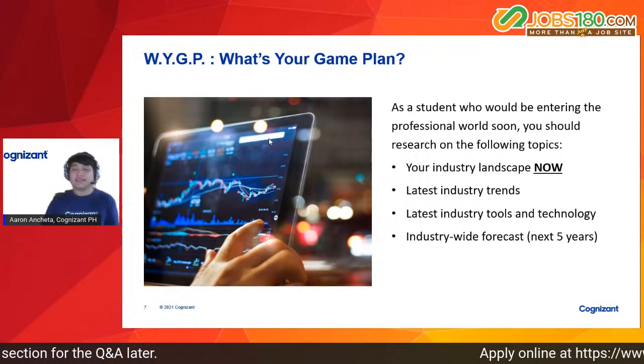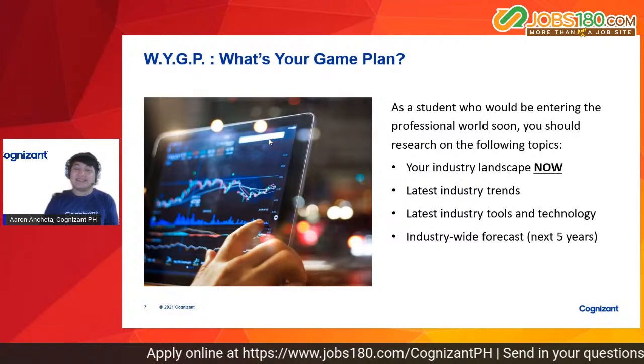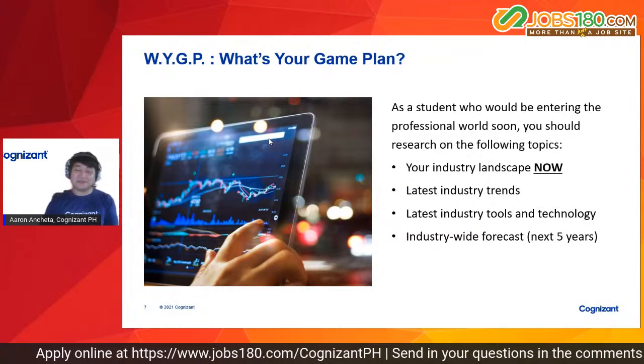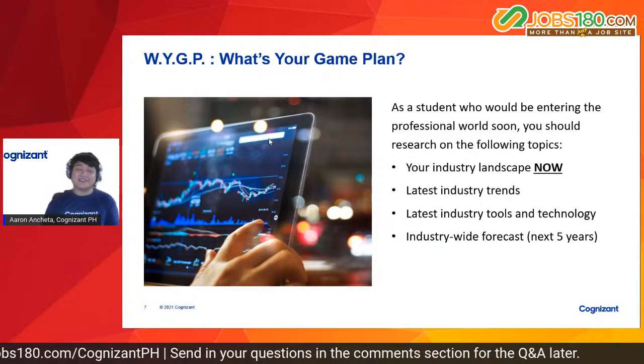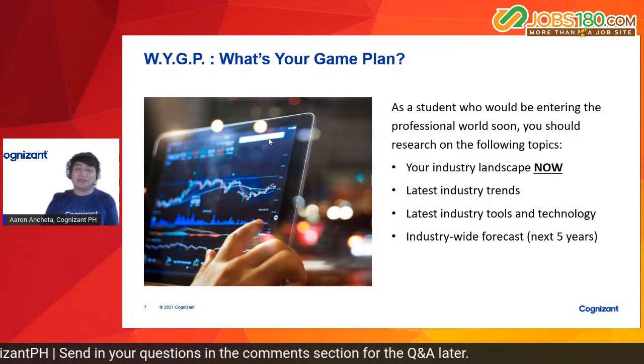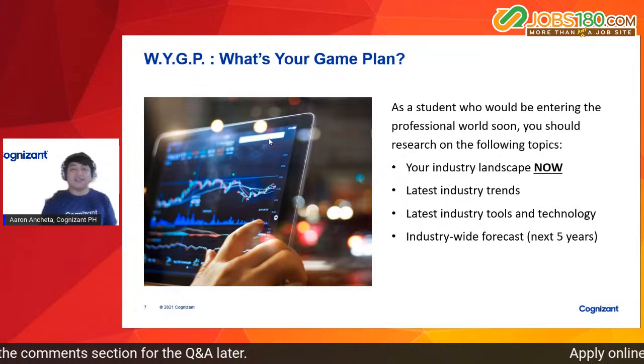If let's say your forecast tells you that AI will be coming to the Philippines in the next 5 years, then starting from now, you should do your research in AI. You should attend some trainings, webinars, etc. that relates to AI. So that's it.